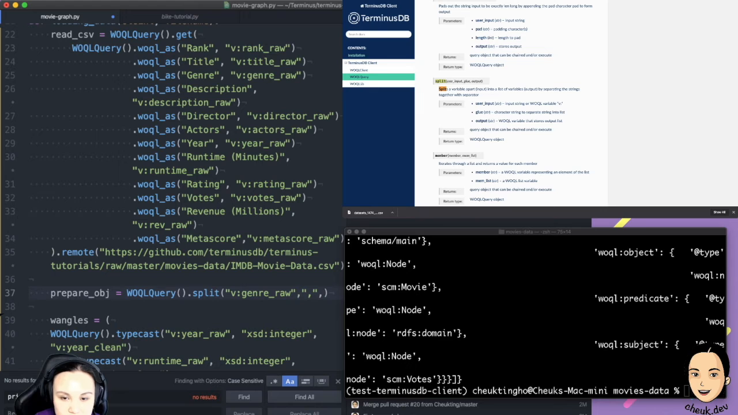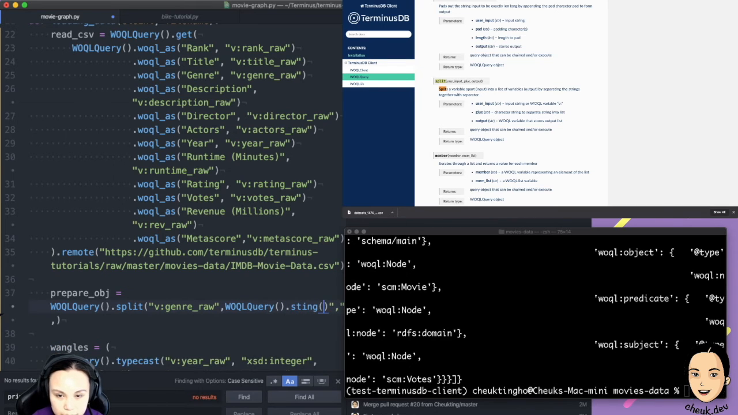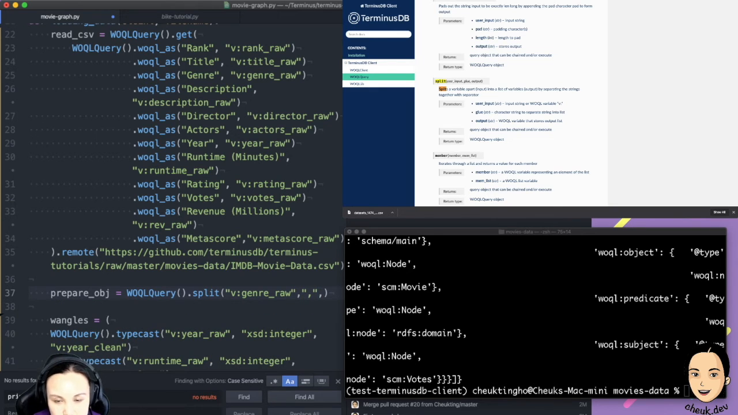Okay, so let's put in the genre here, and the separation is actually a comma. And do I have to wrap it in a string? I probably have to wrap it in a string. Let's just, to be safe, wrap it in a string, but I don't think we have to. WOQLQuery dot string makes sure that this thing is considered as a string in WOQL rather than a variable or an object. But I think it's smart enough to know that it is a character string. So let's skip that for now. I have confidence in it. We don't have to wrap it.